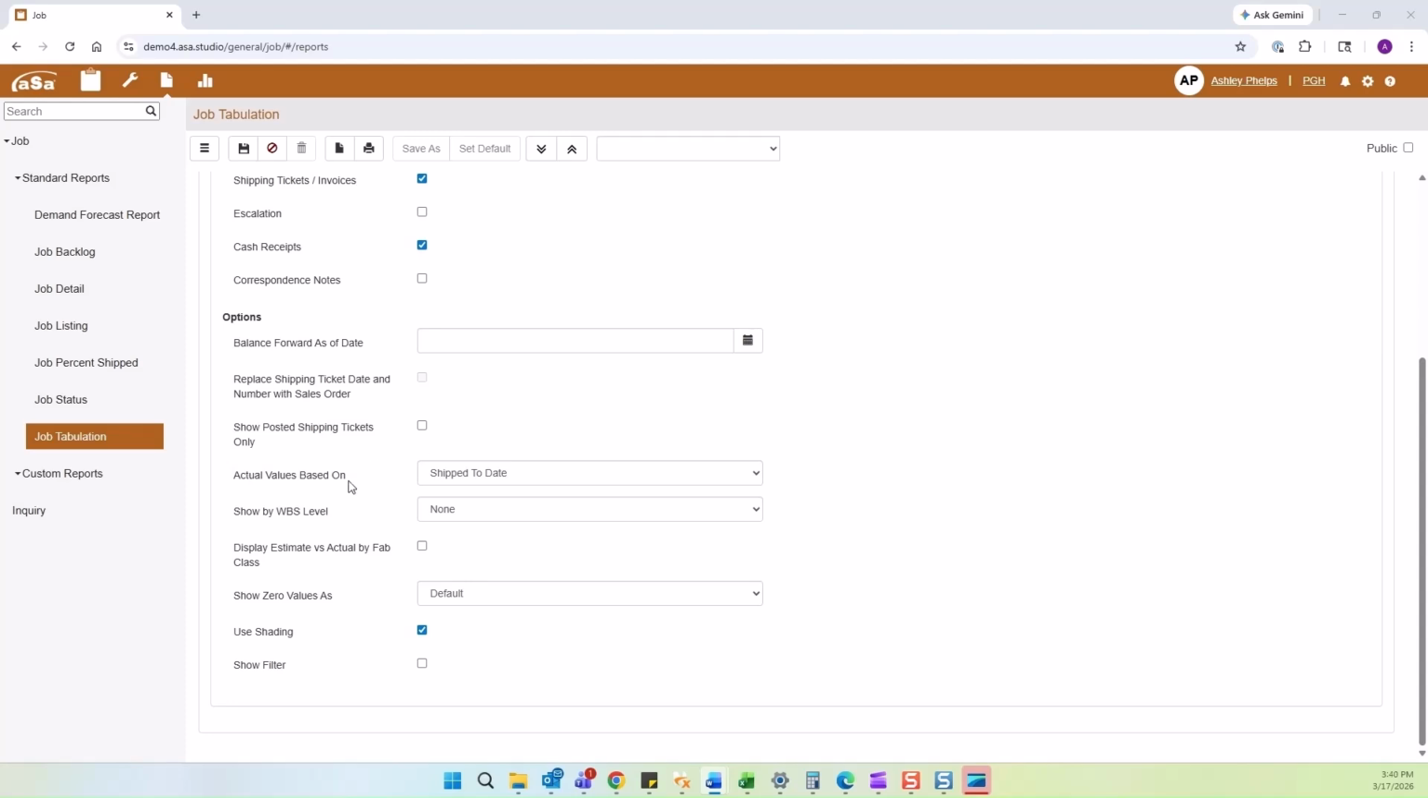And then we have our actual values based on the ship to date or the invoice to date. And then we have show by WBS level. So for jobs that are organized by the WBS level, it's going to show the totals based on each level, depending on what option you select here. So either the minimum required level, which is going to show totals based on the level at which the material must be entered. For none, it's going to show the job total as a whole.